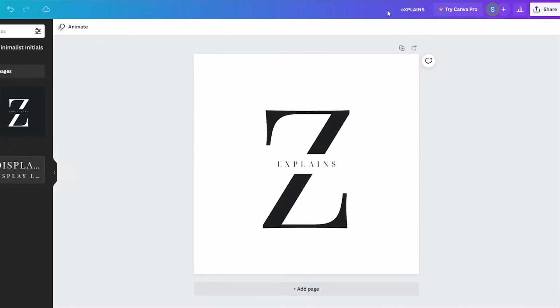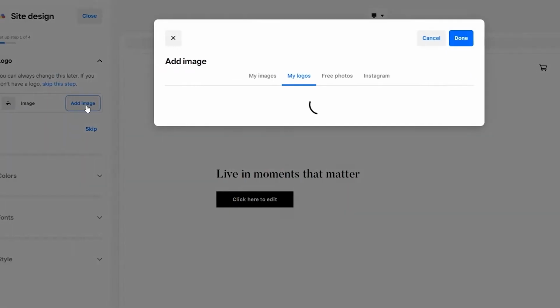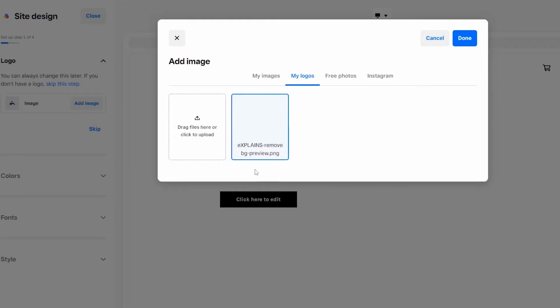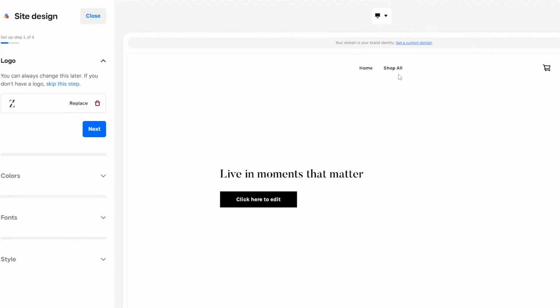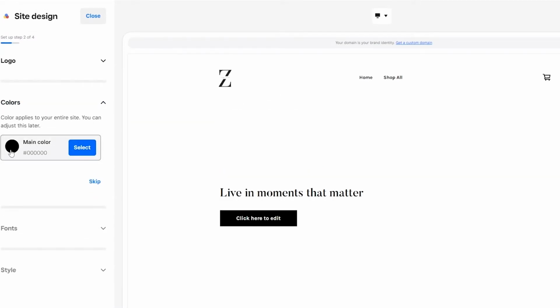So what we can do now is we can go ahead and download this logo, and then we'll simply upload it. So I'm going to add the image over here. So this is the logo right here. I'm going to open it up, and I'm simply going to wait for it to load, and then I'm going to click on done. So we have our logo, as you can see over there. We'll click on next.